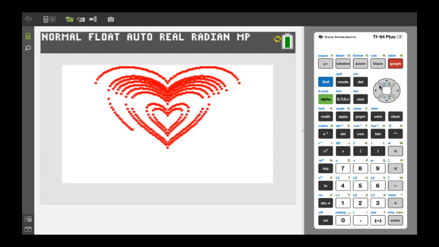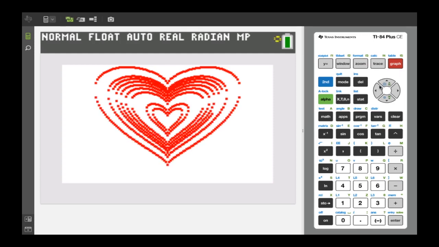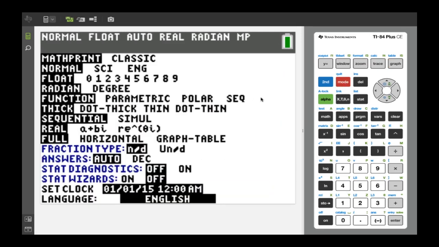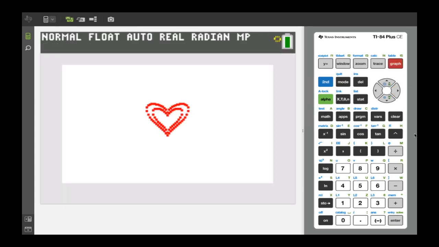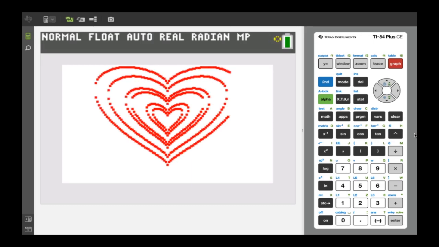All right, that there also looks pretty good. I also want to change it. Right now it's doing a sequential draw. I wanted to draw simultaneously. So let's click on the mode button and then let's go down to change it from sequential to simultaneous. That way it's going to draw all of the graphs that are there all at the same time, instead of one at a time. So let's press enter on that and then let's graph again. And we see that it's drawing complete hearts instead of just drawing the tops and then drawing the bottom.